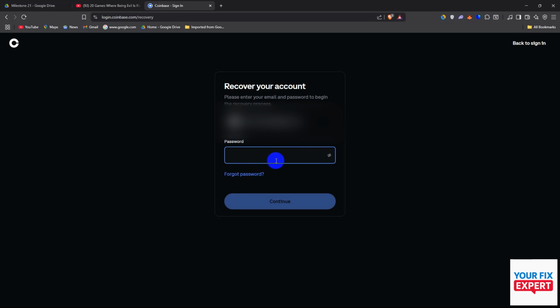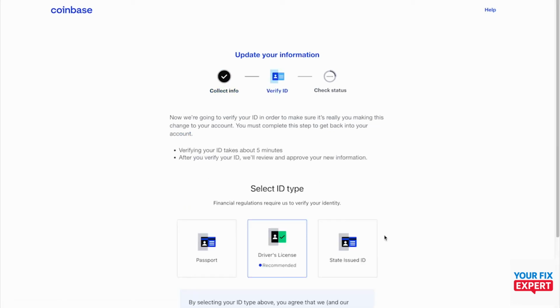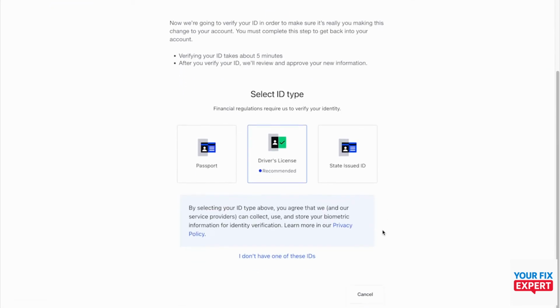Next, you'll get the screen which will tell you what the process is going to be here. So you are going to need a two-factor authentication code which is going to be sent to your phone number. You need to have the phone number connected to your account.